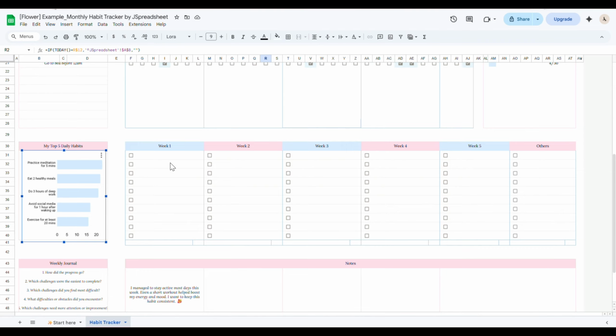Now, let's move to the Weekly Habits section. Below, you'll find simple weekly to-do lists. Just write down the tasks you want to complete each week and tick them off as you finish them. The bar chart below will automatically calculate your completion percentage, so you can easily track your weekly progress.